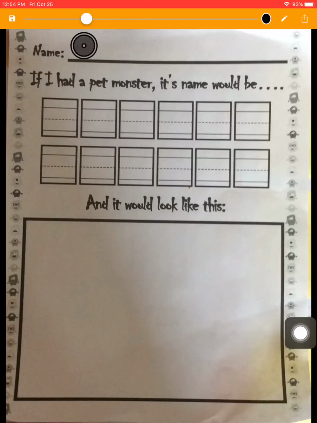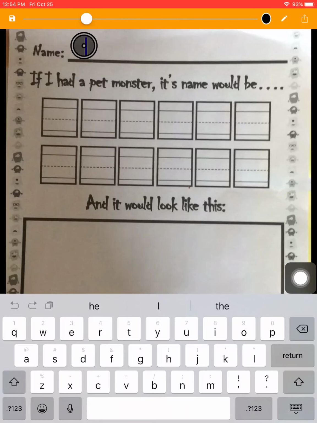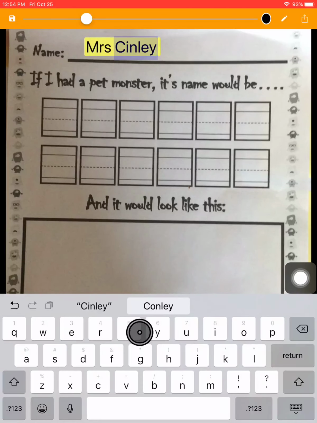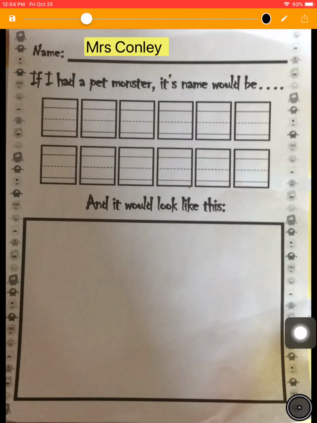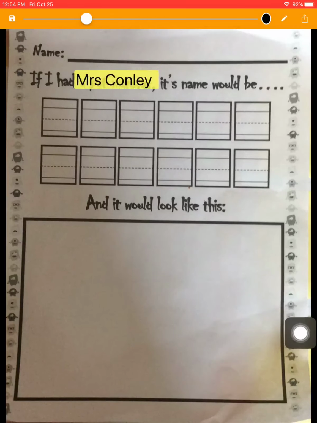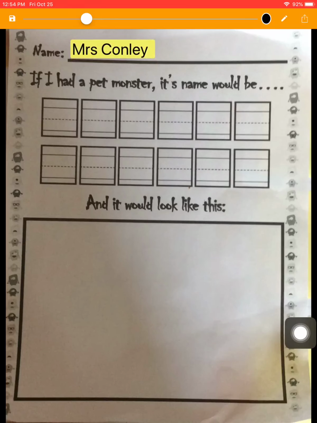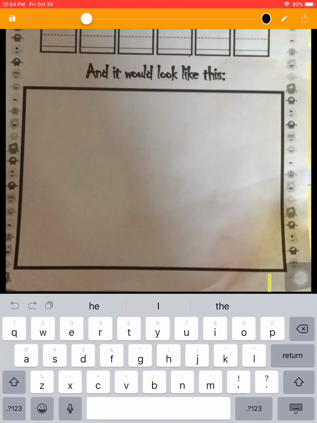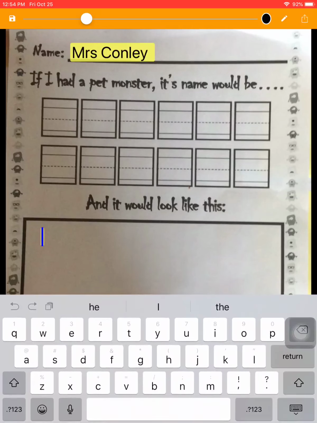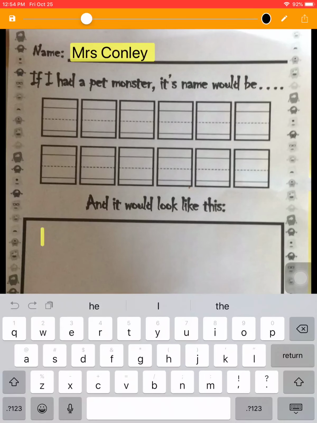I can click anywhere and I can type. So I can write Mrs. Conley. Whoops, spelled it wrong. I can put the keyboard away. Once I put the keyboard away, for some reason I have to take my cursor off. I can then drag what I've typed anywhere. So if I want to have my name right on the line, then I can. Once again, you just click wherever you'd like to click, and you can just type.